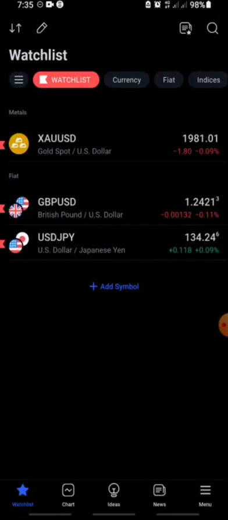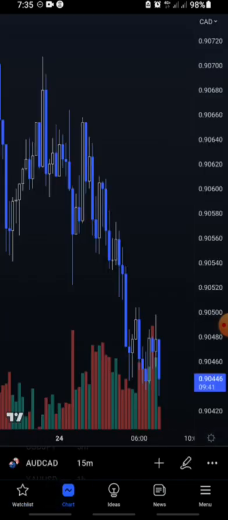Fiat meaning currency. You see how we have separated them so that we know that XAU USD is a metal and then GBP USD is a fiat. You see how mine looks. So now let's dive into the chart and actually fix it up.